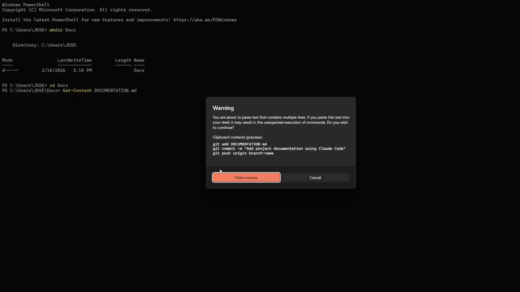Finally, commit and push your changes to the repository. First, add the documentation file with the command git add documentation.md. Then, commit the changes by typing git commit -m "add project documentation using Claude Code". To push the committed changes to your remote repository, use git push origin branch-name, replacing branch-name with the appropriate branch you are working on.